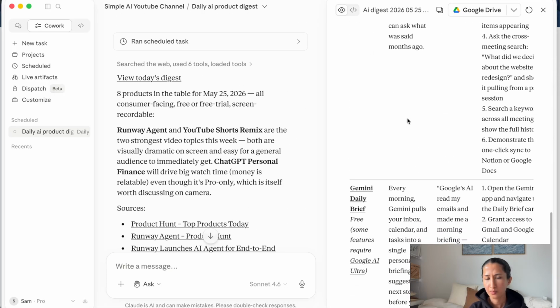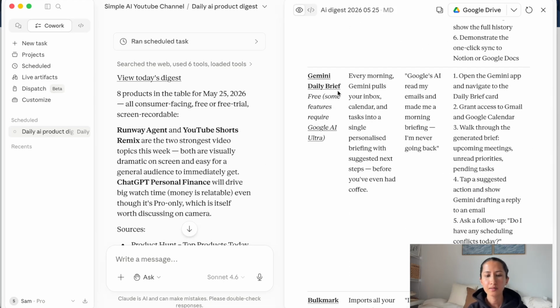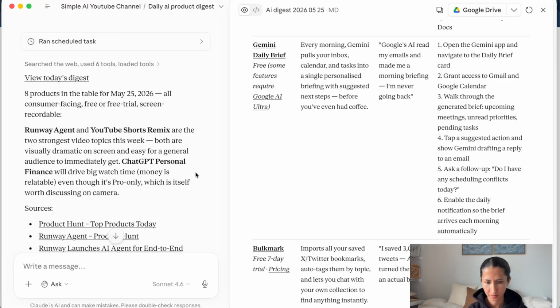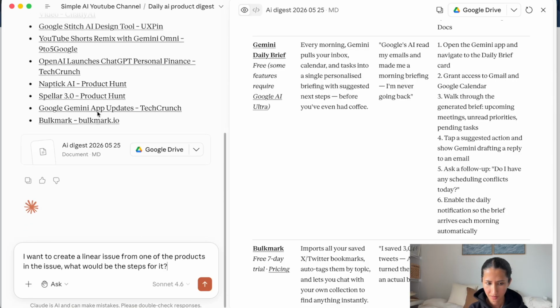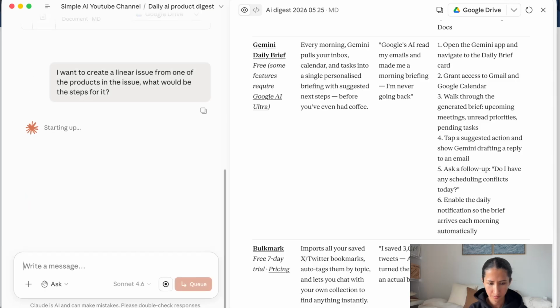So the next major step for us is I want to create tasks from this. Let's see, what's a video I would actually review? Okay, here's a simple one. I want to try out Gemini Daily Brief. So I want to create a task on Linear from this. So how do we do that? I'll ask the AI. I'm going to directly ask the chat here that created the daily digest what the steps would be if I want to create a task from here to Linear.